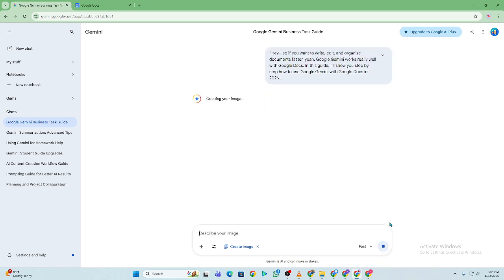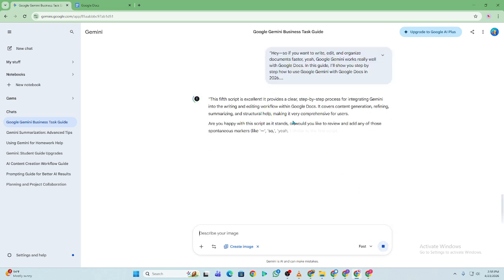First thing, open Google Docs and sign in with your Google account. Create a new document or open an existing one. Next, use Gemini to generate content. So you can ask it to write paragraphs, reports, or full documents.